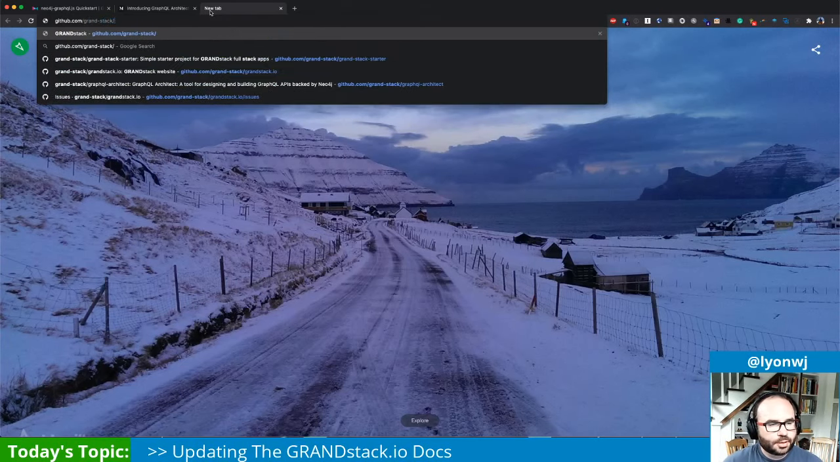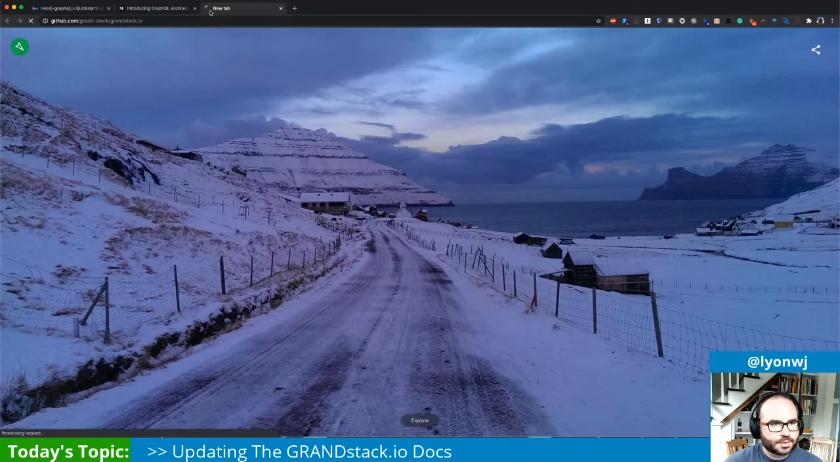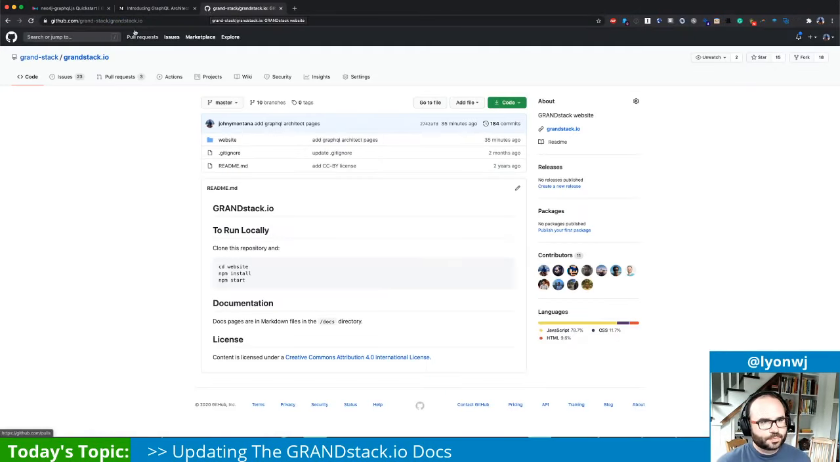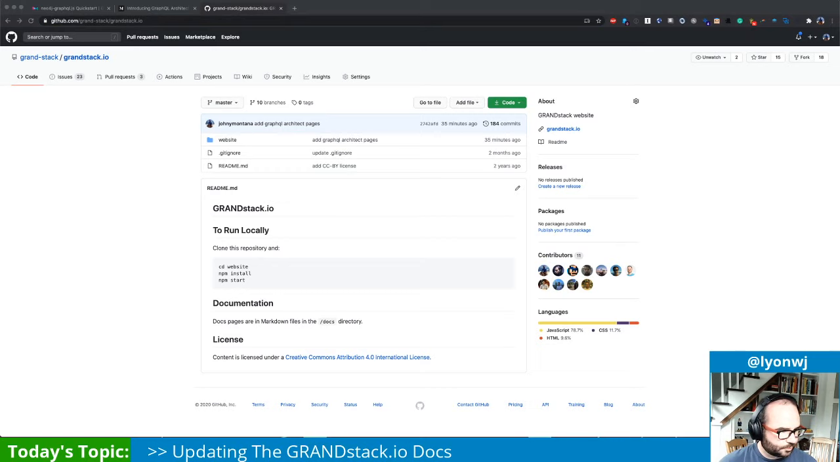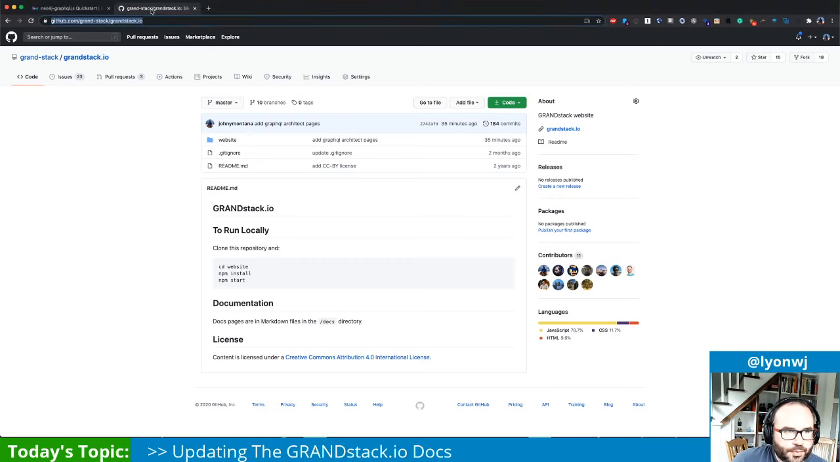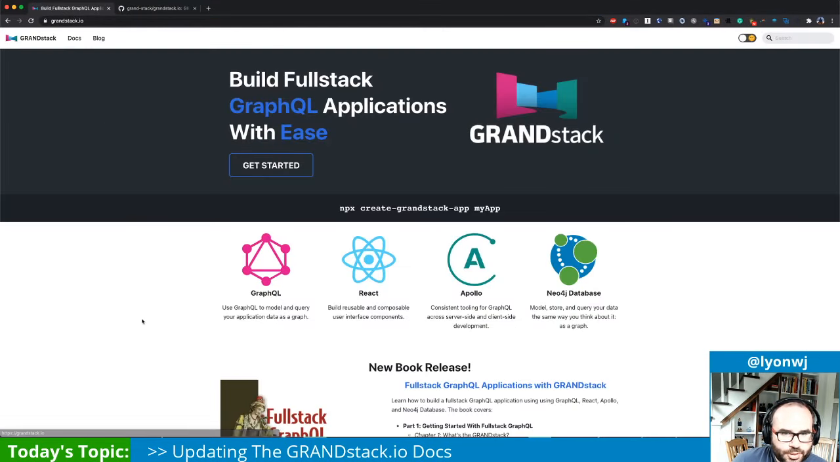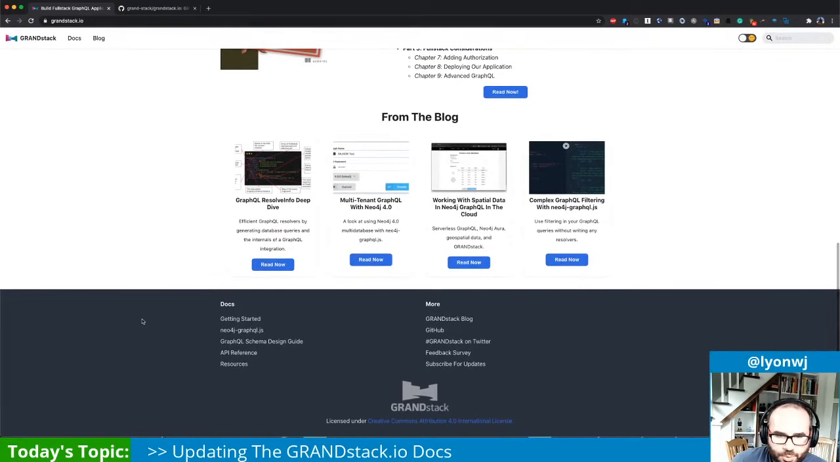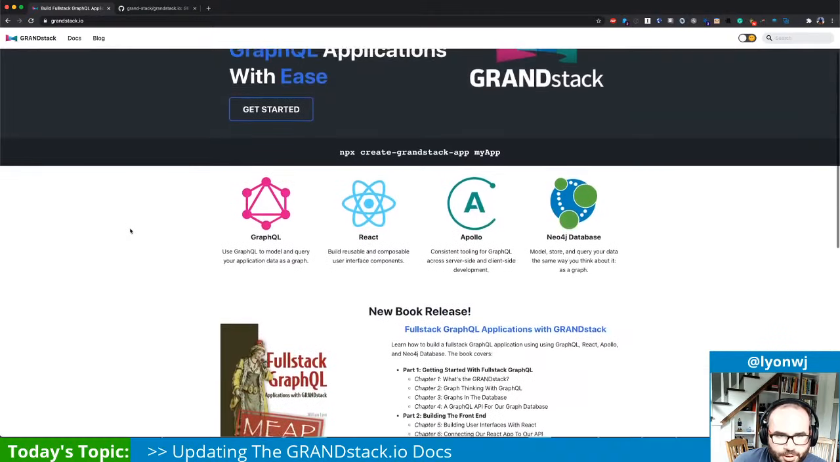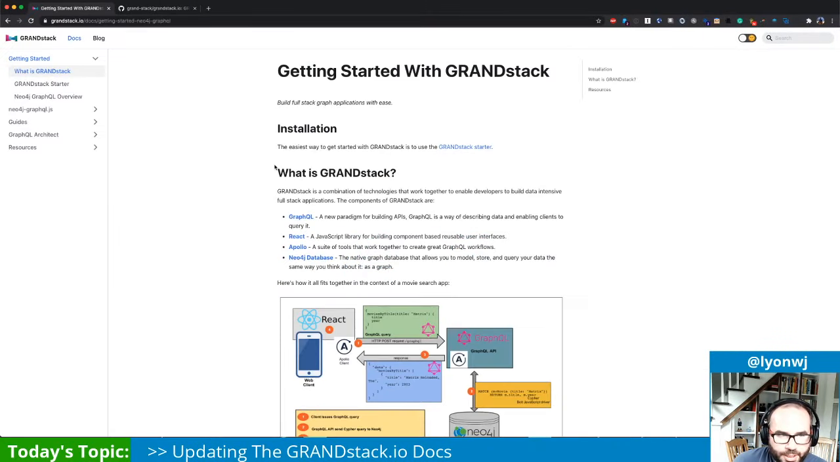So the code for the grandstack.io website is here on GitHub. I'll drop a link in the chat. And so the goal of the grandstack.io site is really to provide a sort of a landing page and portal to Grandstack content, so to link to what's new in the blog, but mainly it is to host the documentation.